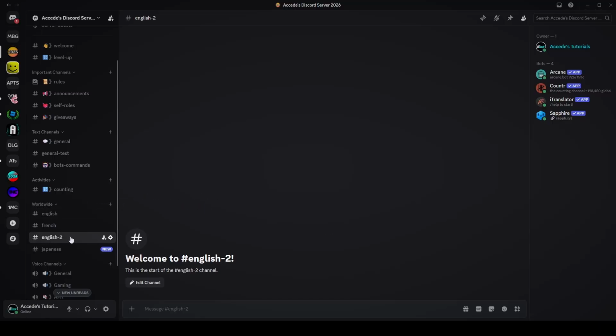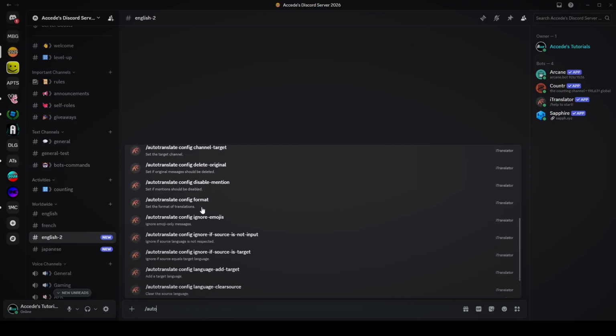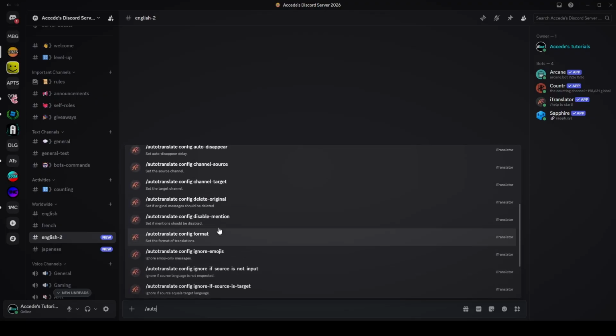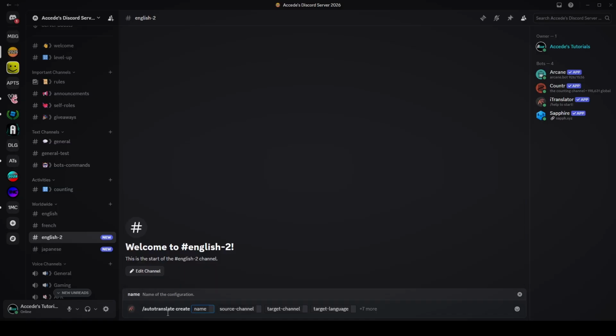So I have a second English channel here, as well as a Japanese channel. And all we're going to do now is we're going to do the /auto command. If we scroll down, we're going to look for the one where it says /auto translate create, which is this top one here. We're going to click on /auto translate create. We're going to name it, so you can name it whatever you'd like. I'm going to name this just English to Japan, because there is a 16 character limit.